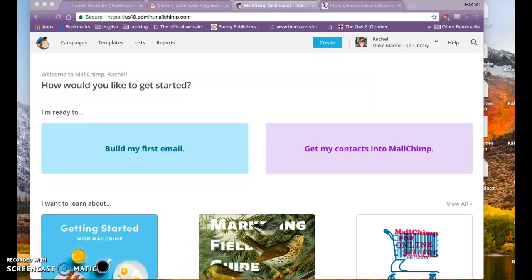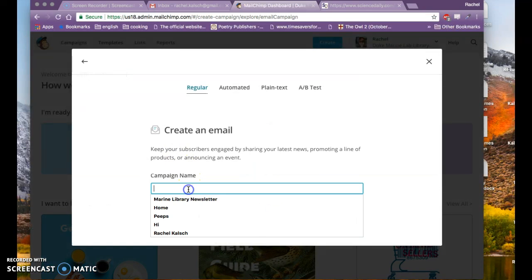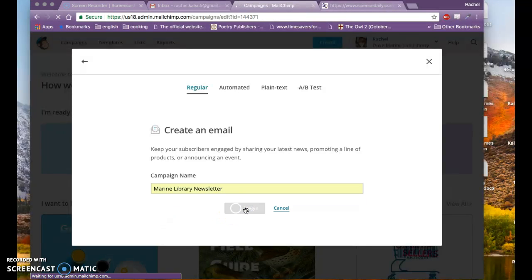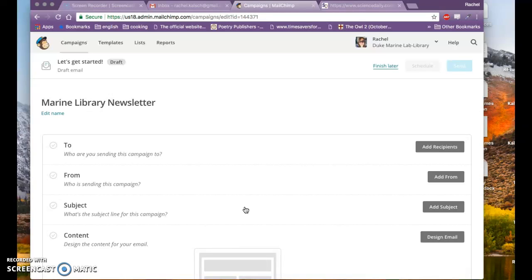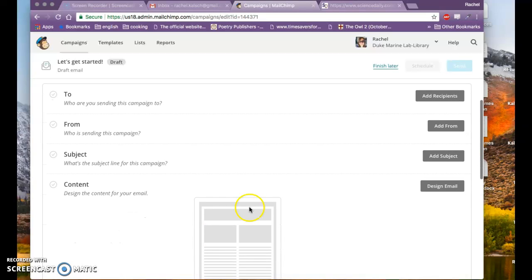So this is how we're going to get started on creating the newsletter email. You're going to go to Build My First Email. You're going to have to give it a campaign name, so name it whatever you want. You're going to start. You don't have to worry about any of this since you're just doing a test email. You do need to go to Design Email though.